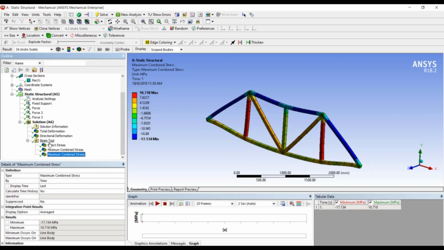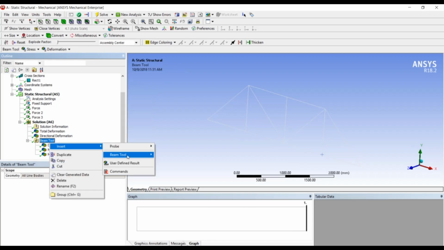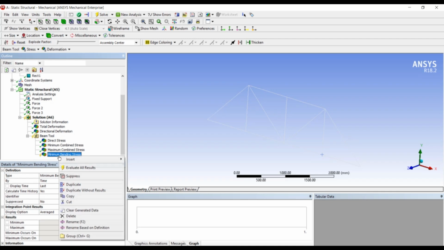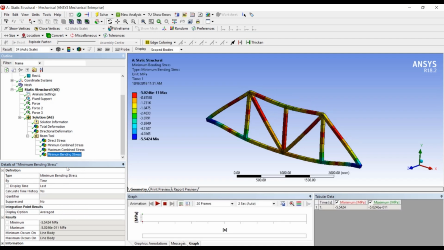Then I can also right click on the beam tool, say insert, go to the stresses and select maximum bending stresses as well. So minimum and maximum bending stress also I can select. Once I have selected this, I am going to evaluate. And see here what happens.